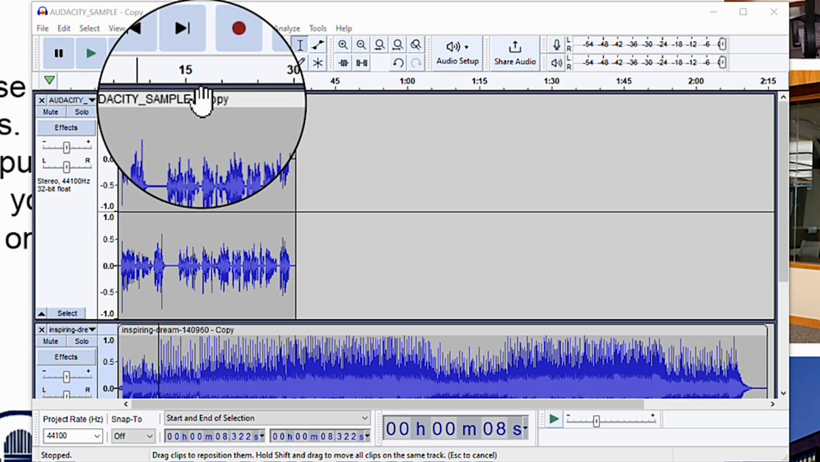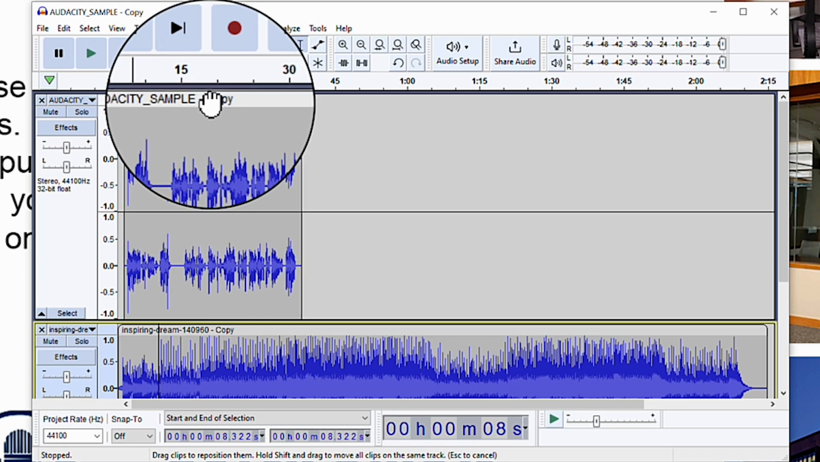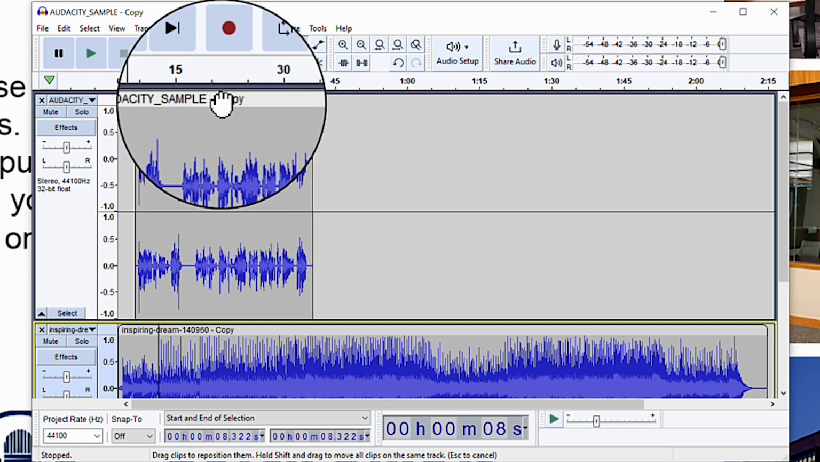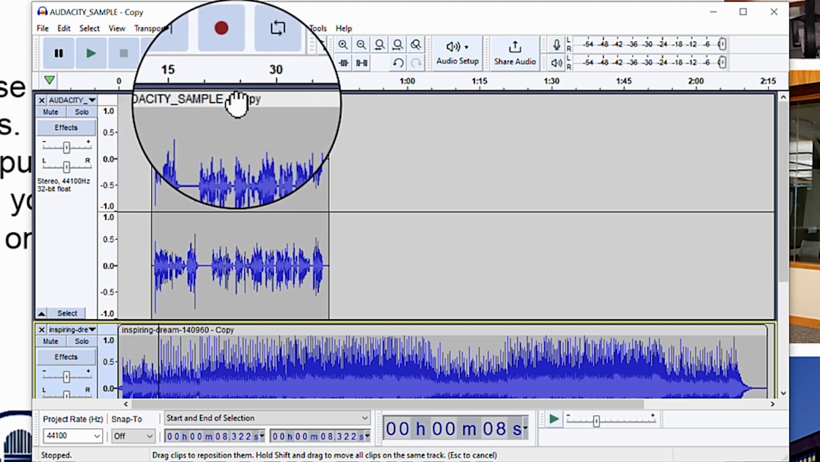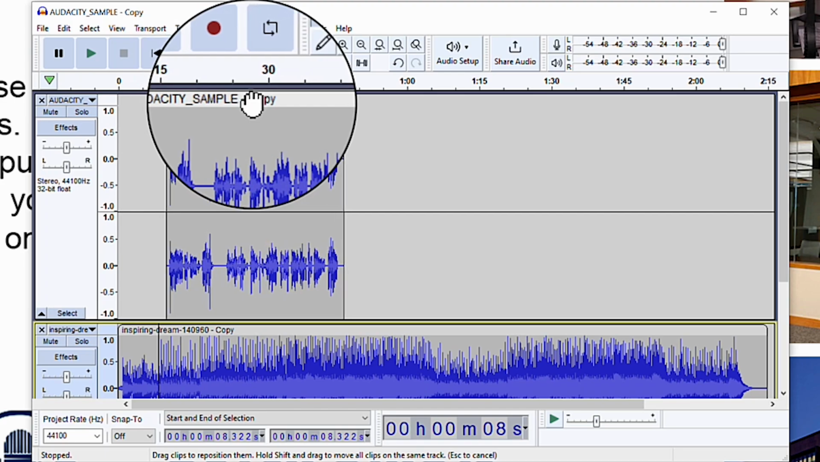Select the track you want to move and hover at the top of the track. A hand cursor will appear. Select and drag it to the time on the timeline where you feel it should be located. In this case, we put it at 15 seconds into the timeline.